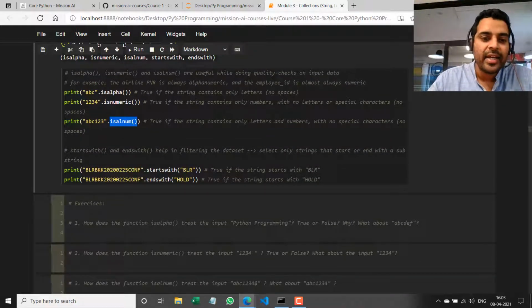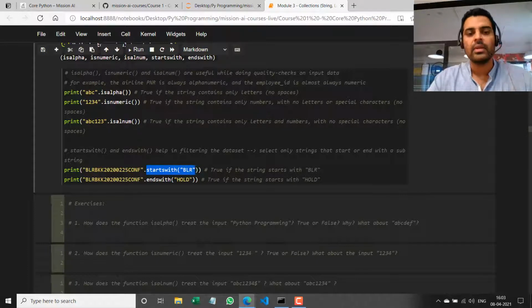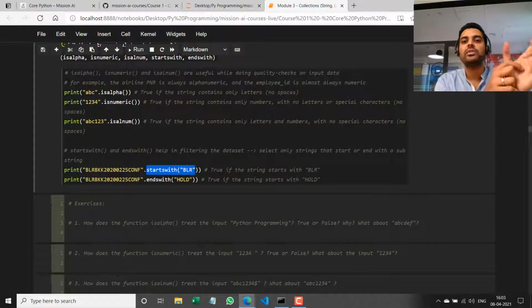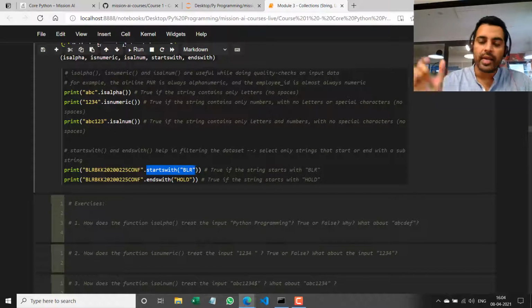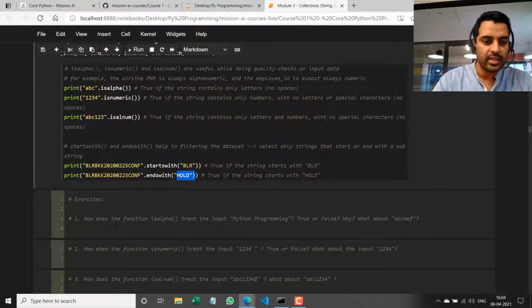Right? And finally, there are two methods called starts with and ends with, where you can check if the leftmost part of a string matches with what you've supplied. That's what starts with does. And the rightmost part matches with what you supplied, which is ends with. Okay, so we'll look at exercises for these now.